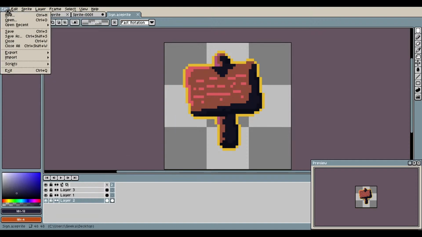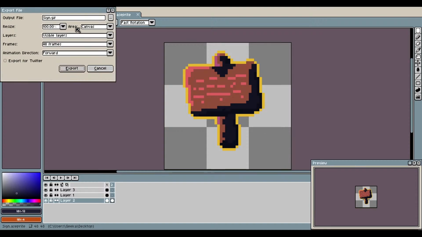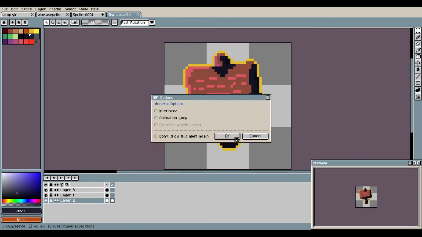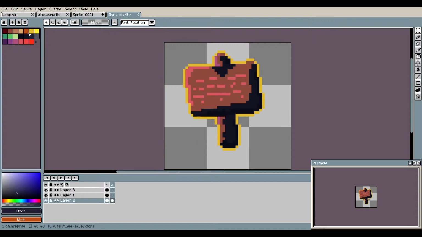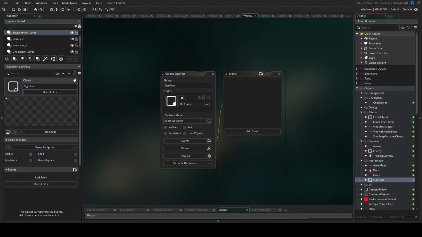All right, so we export it as GIF. Yes, export. And then we go back to Game Maker. Let's find the exported file.